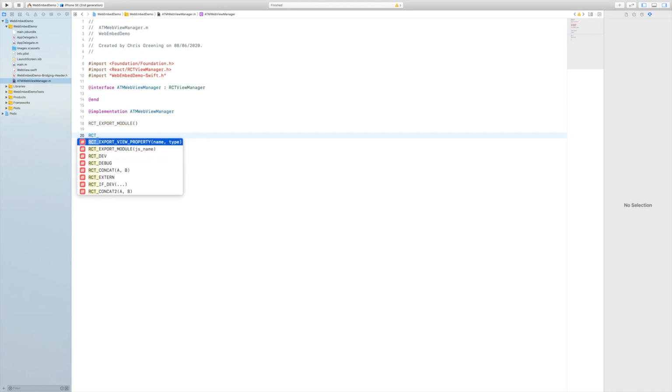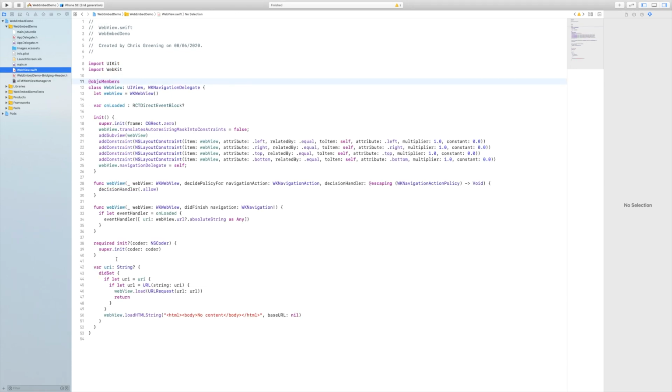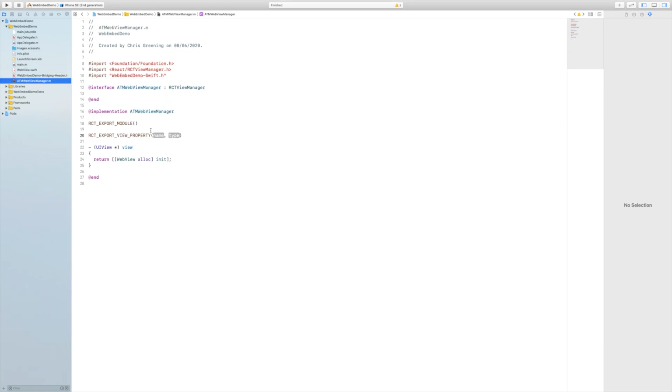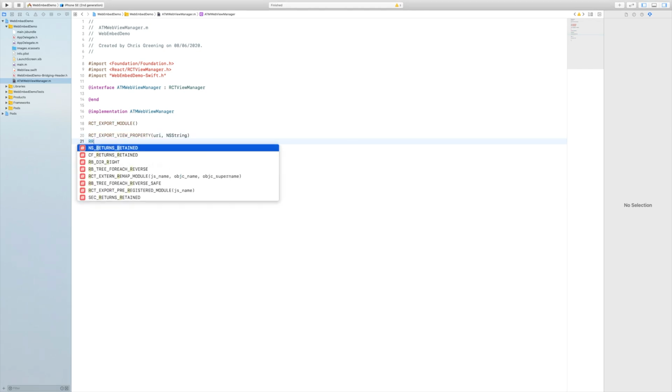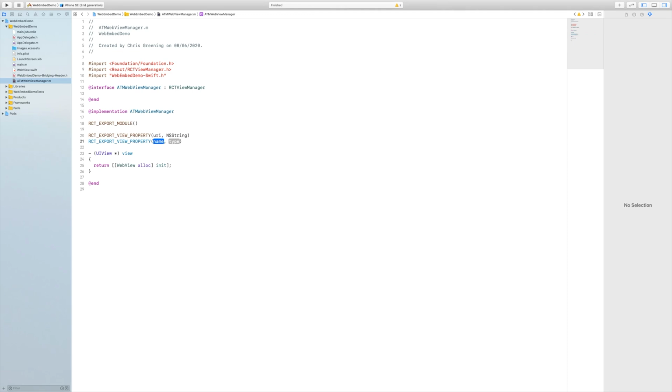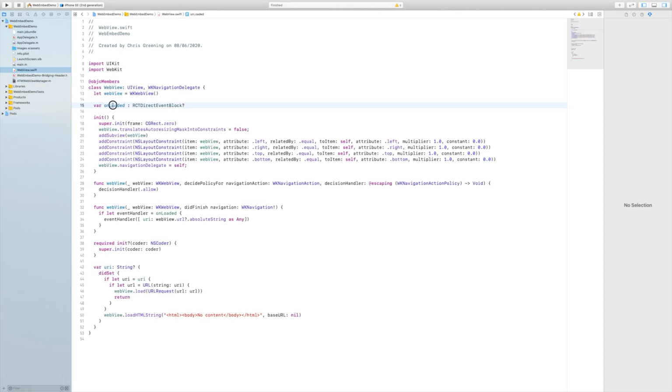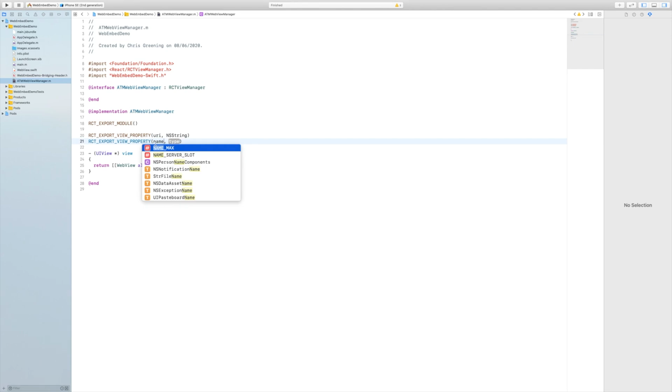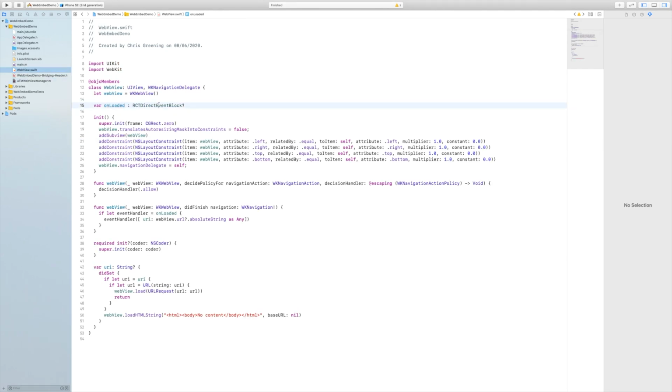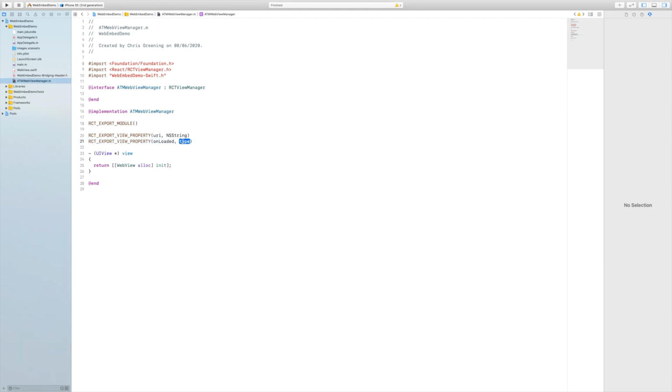So we use the RCT_EXPORT_VIEW_PROPERTY. So we have a URI property, and that's of type NSString. And we also have our event property, so we called that onLoaded, and it's of type RCTDirectEventBlock. So that's everything we need to expose our class out to React Native. So let's check this builds.